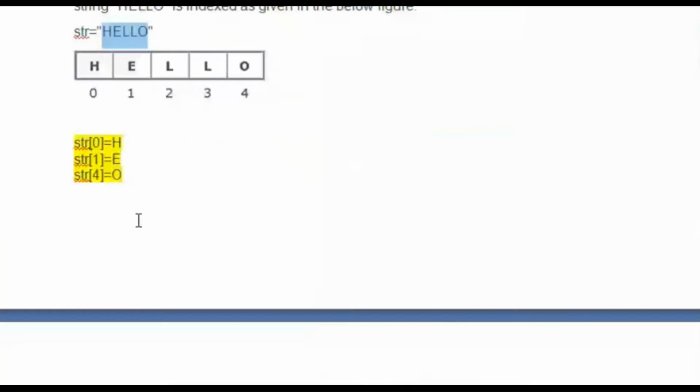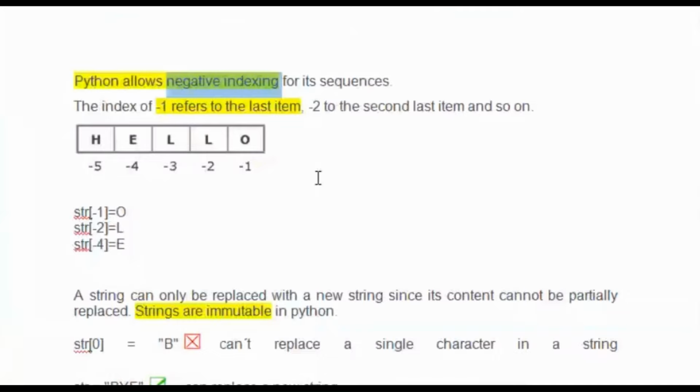In Python, you have negative indexing too. Negative indexing is nothing but counting from the last position. O is the last position, right? So negative positions start from -1, -2, -3, -4, and -5. Whatever string you're giving, if I take hello world, the last letter will be D, so there -1 stands, right?